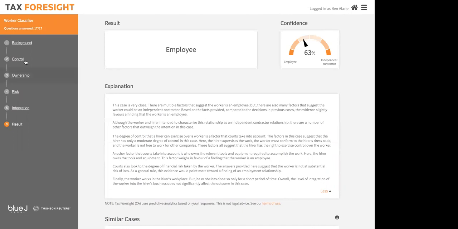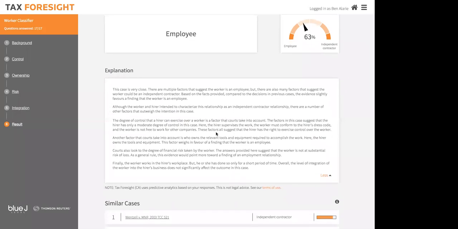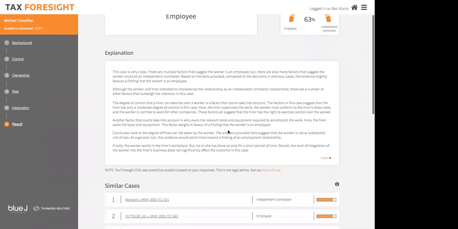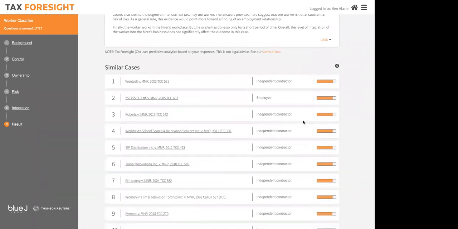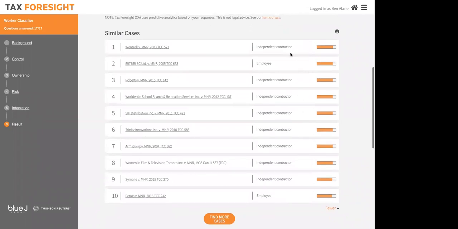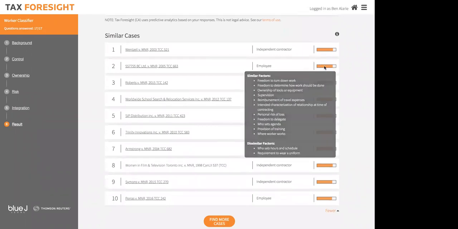It explains, based on the various criteria, how it's likely a court would be thinking about the different elements of the worker classification test here. So control is really important. And it looks like that is one of the decisive things here, tipping this into an employee characterization. We'll see that a number of the most similar cases are identified here. So a lot of the most similar cases are coming out as independent contractors. Some are coming out as employees. So if we hover over the similarity bar, we can see that this employee case shows that we've got a bunch of different aspects of that case that are very similar to the facts of our case.